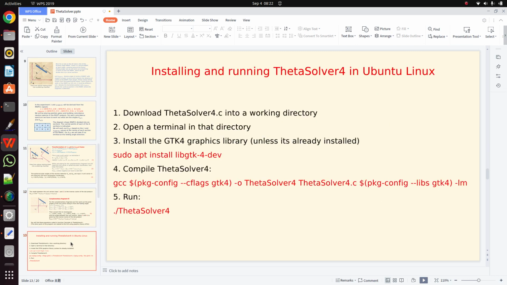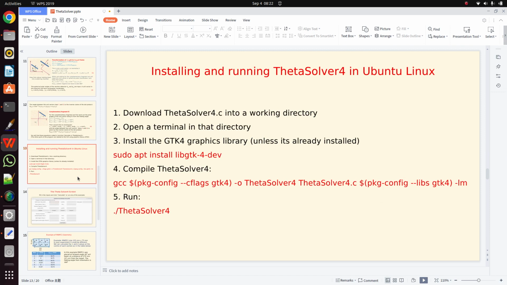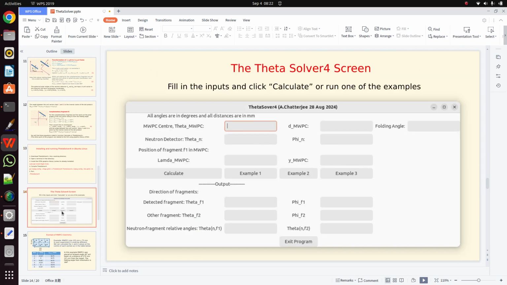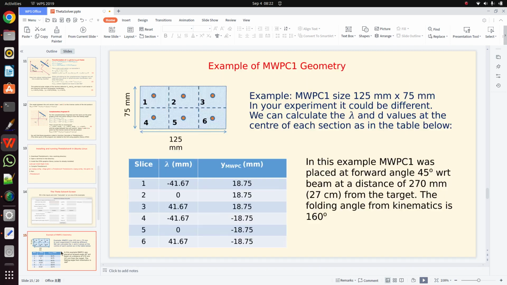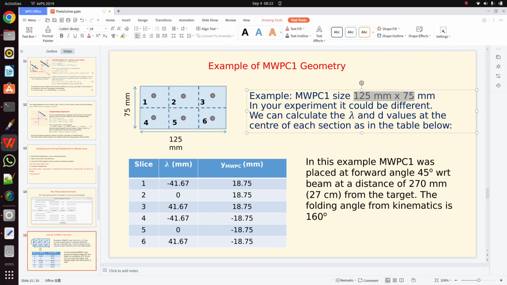Okay, where were we? Yeah, here. So now after this slide, this is your theta solver screen. You've seen this. You have to enter the values and then click calculate. Let's do that for one example. So I have taken an example where the MWPC size is 125 by 75, and then I made a table here.